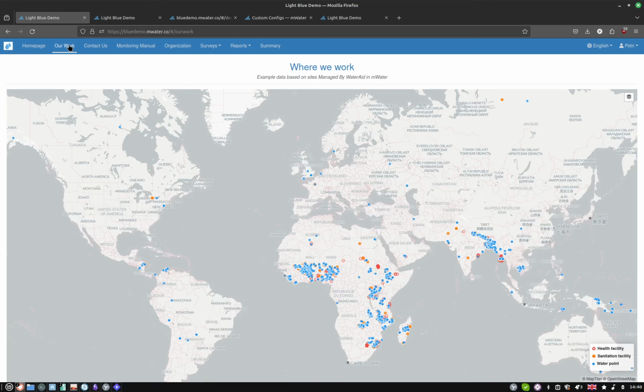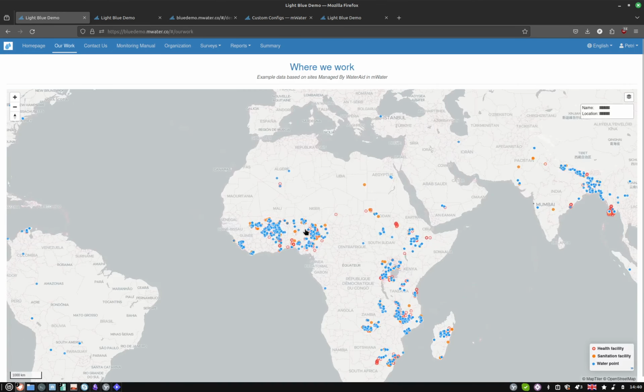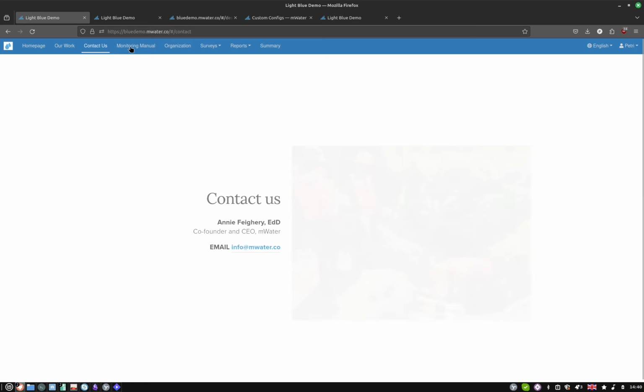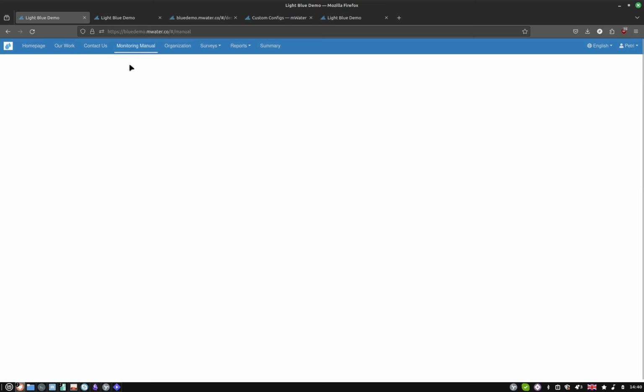You can have a public-facing website, for example, a page or multiple pages that you show to the world, to donors, to anybody interested, because you control the permissions and the viewing rights. So you can embed a map of sharing where you're working, for example. You can have contact forms, embed pages from other sites. Here I'm embedding a page from the mwater.co website, for example.